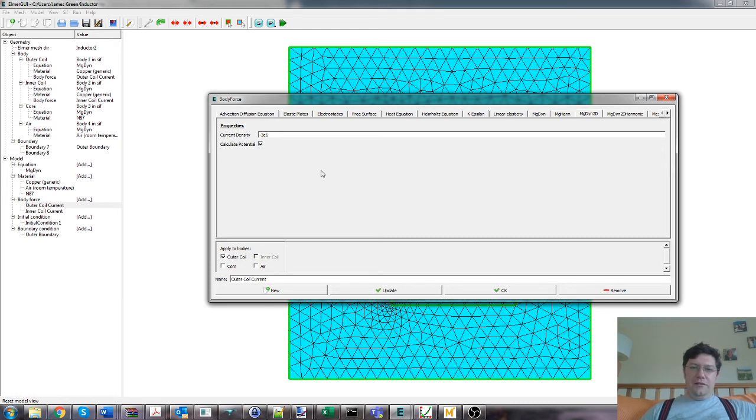It's used the current density to calculate the magnetic vector potential, and if you want things like the B field, then you take the curl of that across the domain. So the current density is the thing you set.